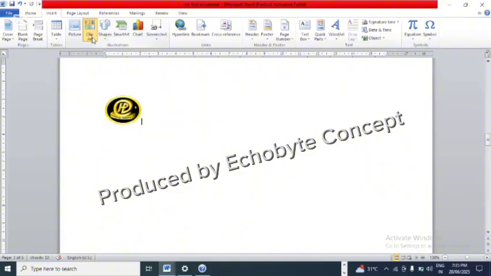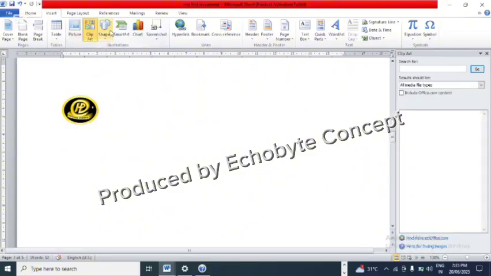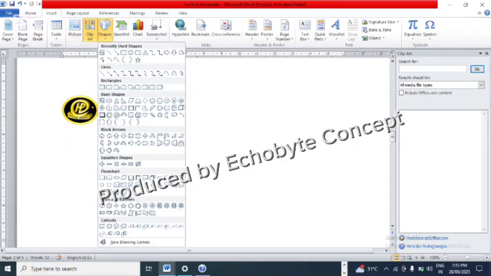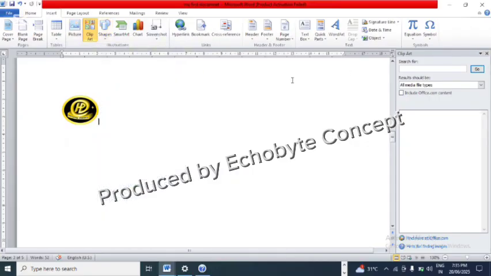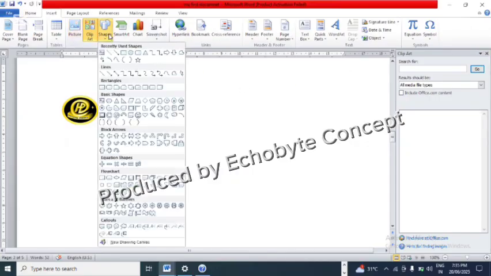Now, you can also insert a clip art, you understand? But I don't want to bore you with that one now because most of the time, you may not write all the time, you understand? So let's just proceed to shapes.